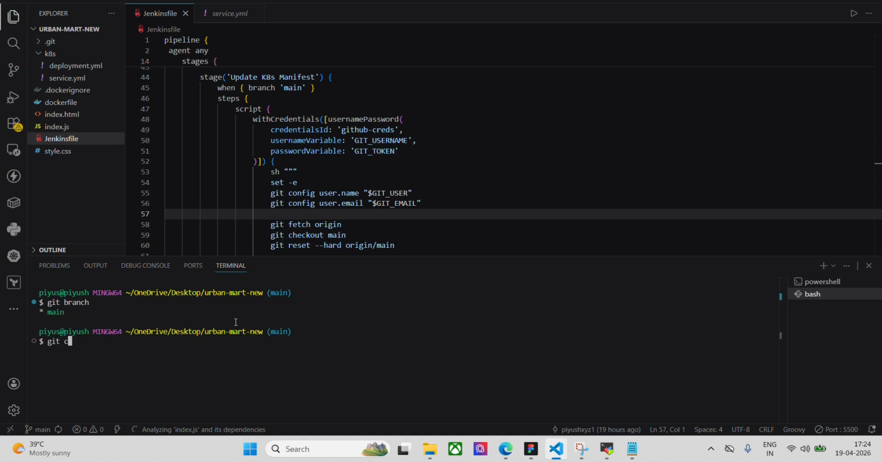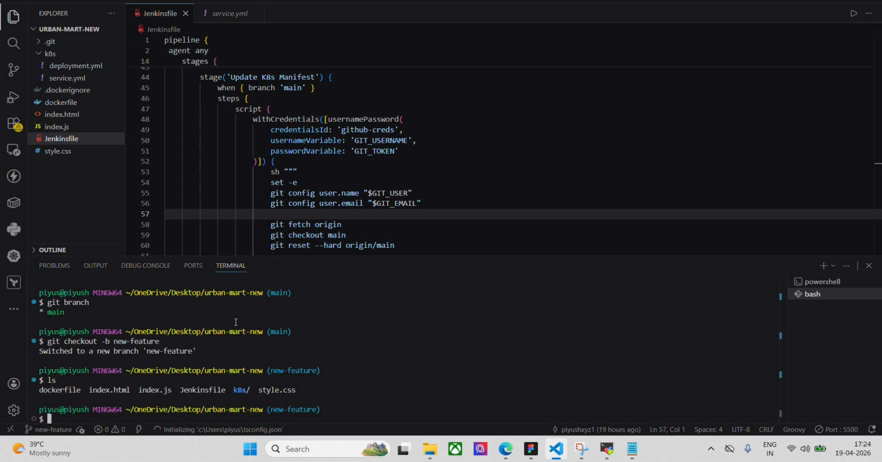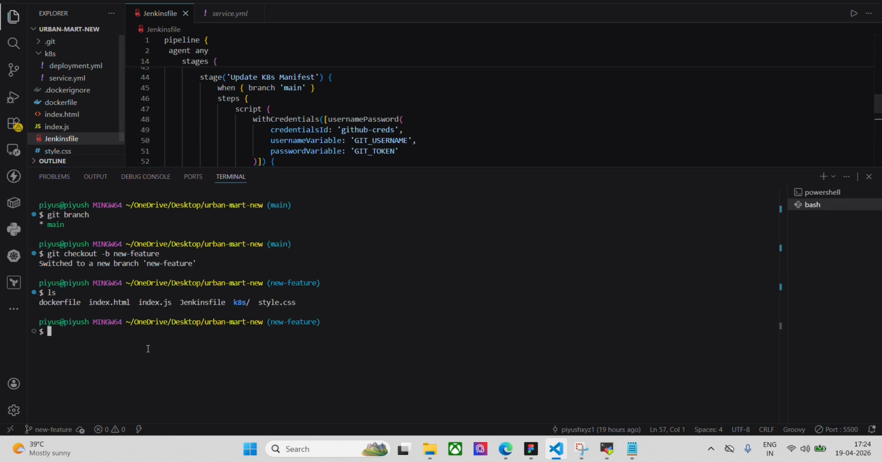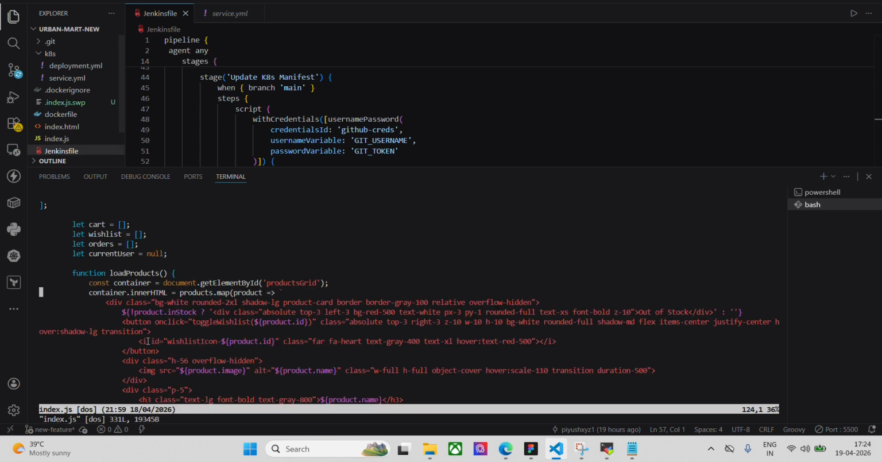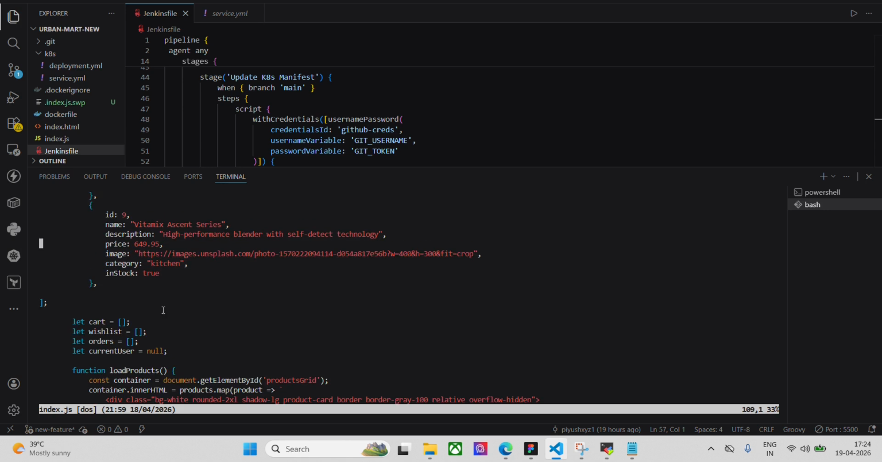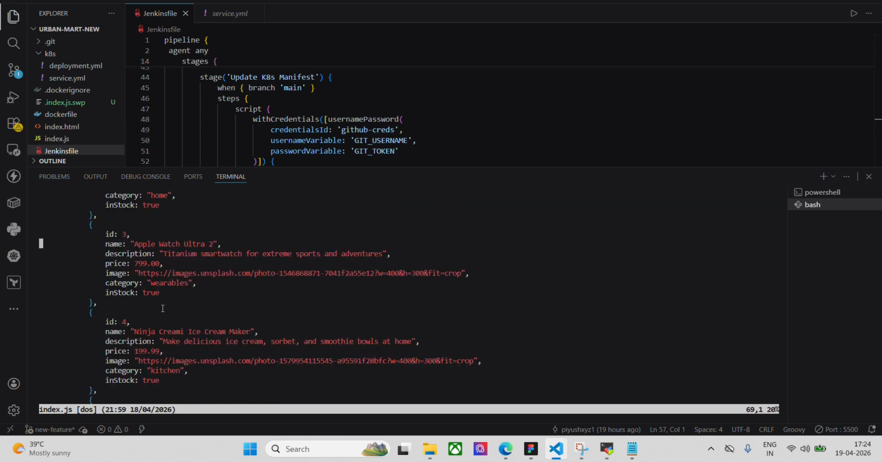So I'll say git checkout -b new-feature. So yeah, I have created a branch, and if you want to create a branch and immediately switch to it, you can use git checkout -b. So now I'm immediately inside the branch I just created. I'll open the index.js file, and inside this I'll go to the JavaScript and I'll add something.